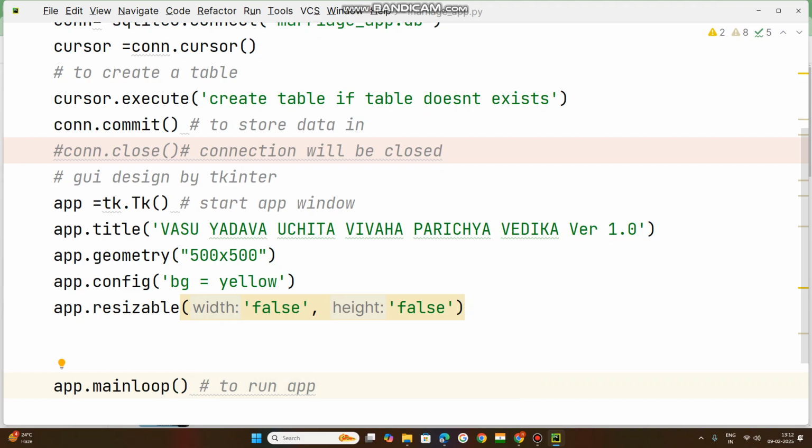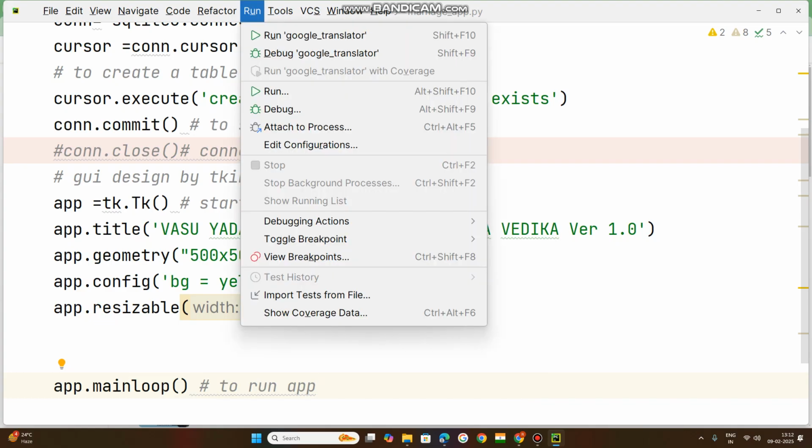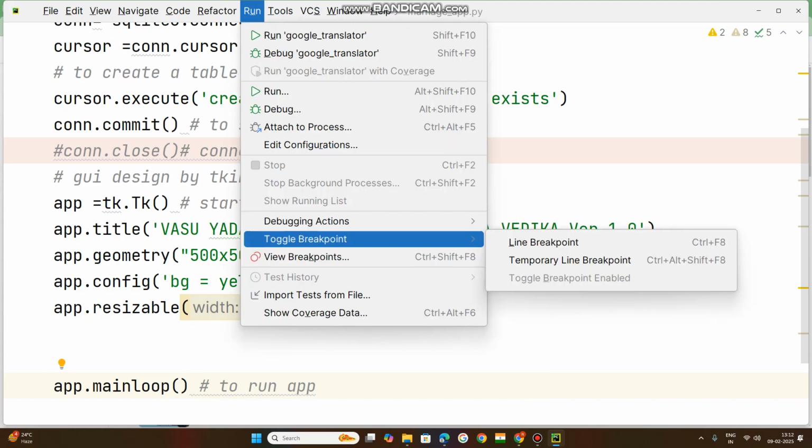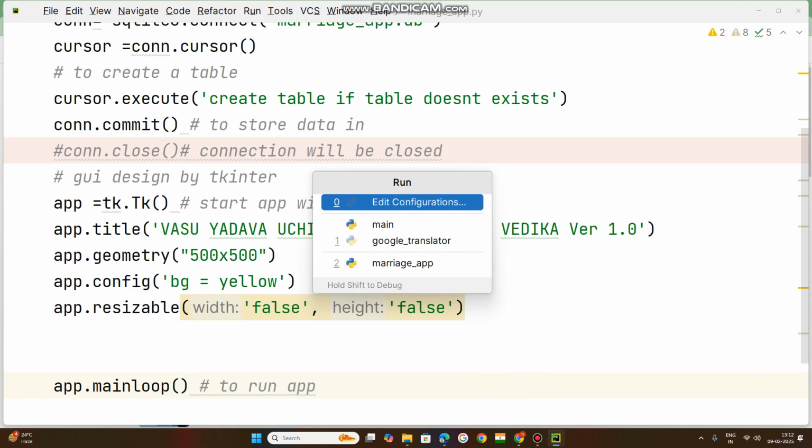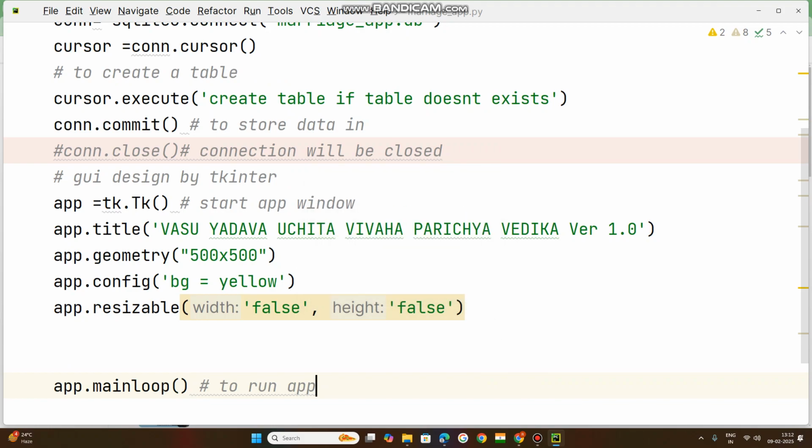Understood that? So how can we run this? Go in there and run this one. Marriage app, this is the name, marriage app.